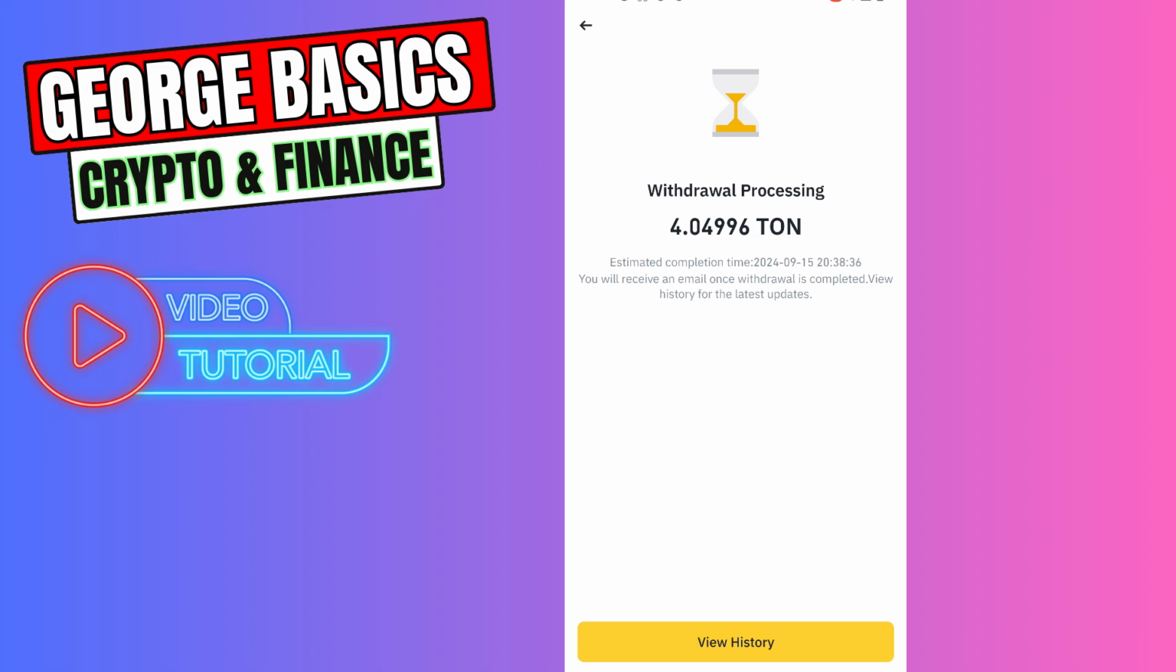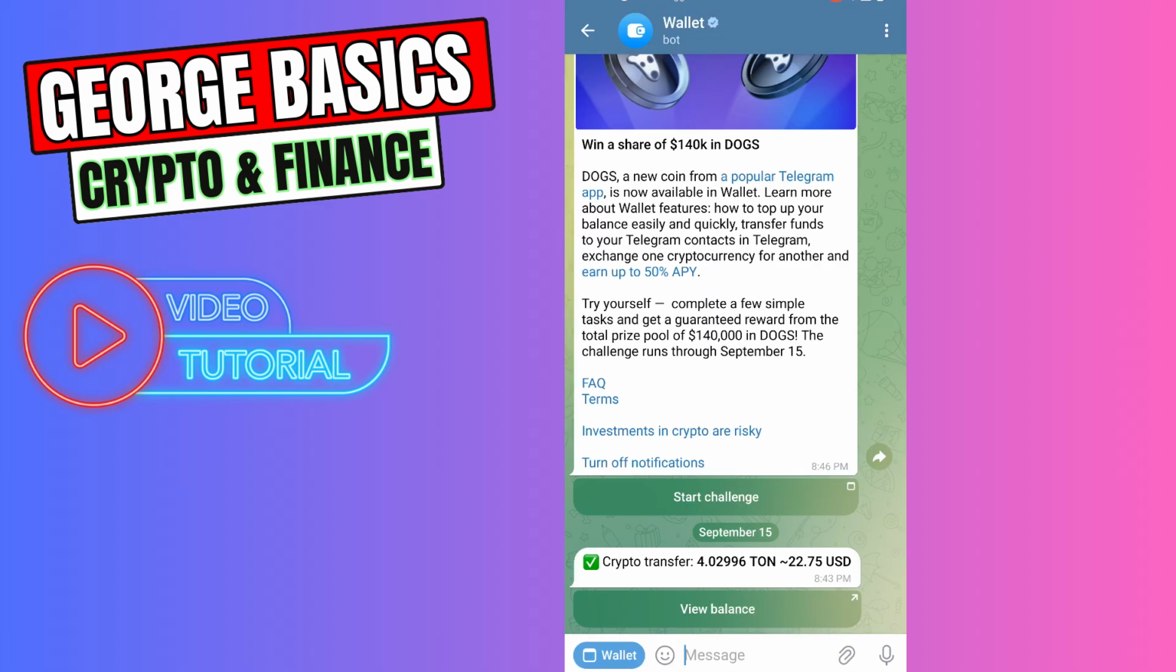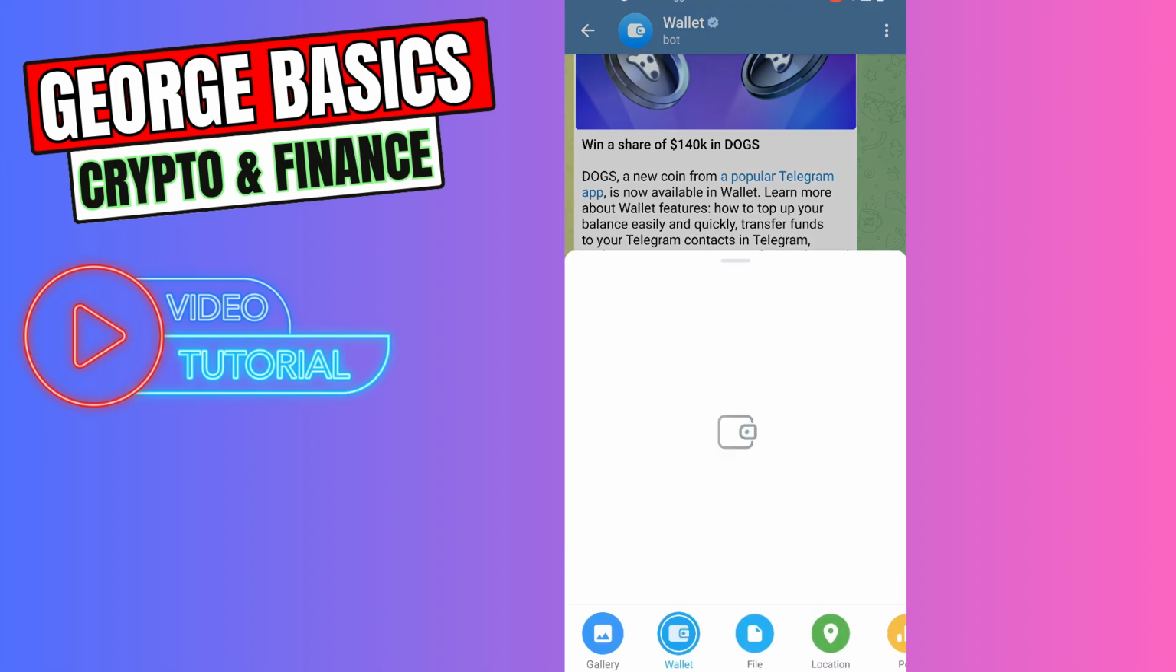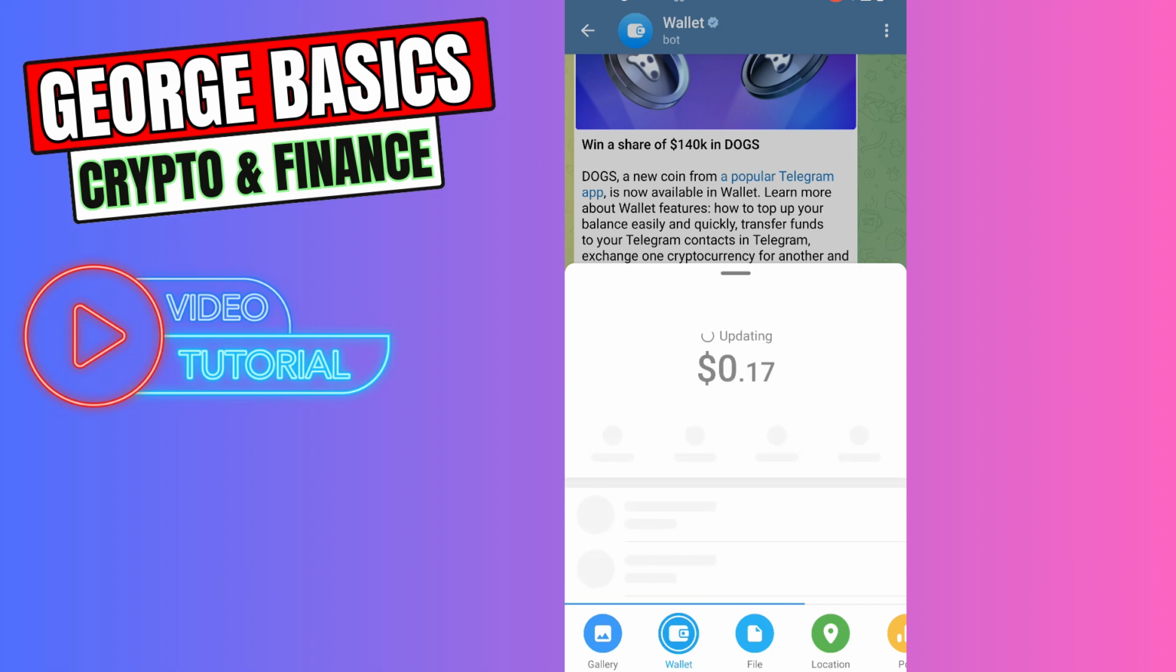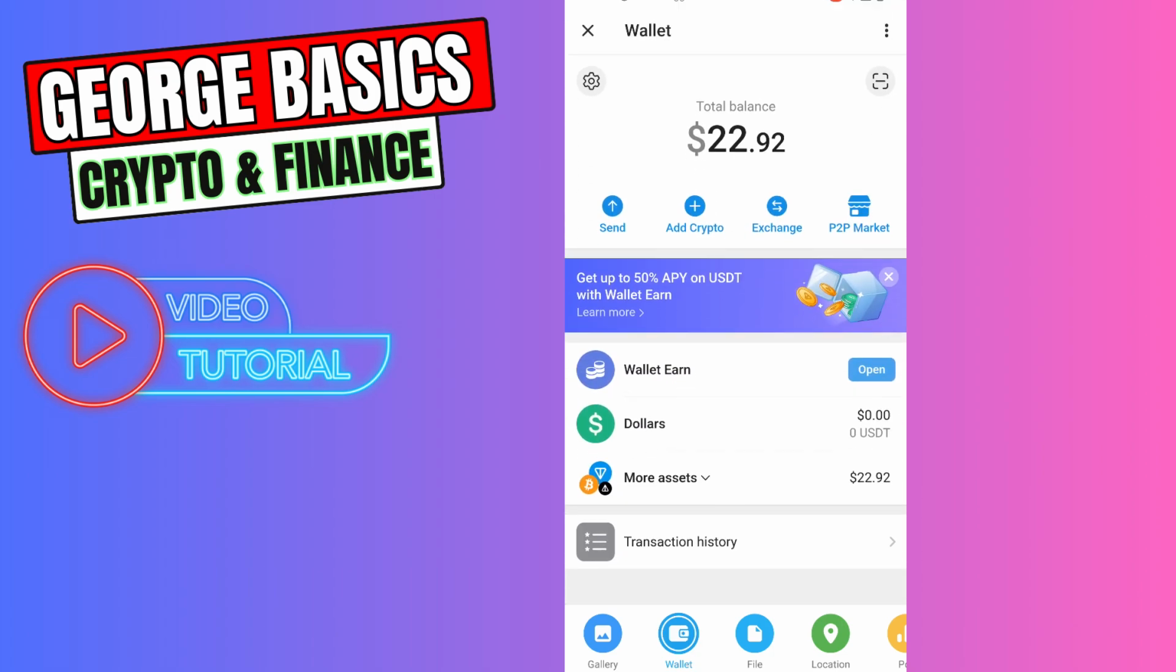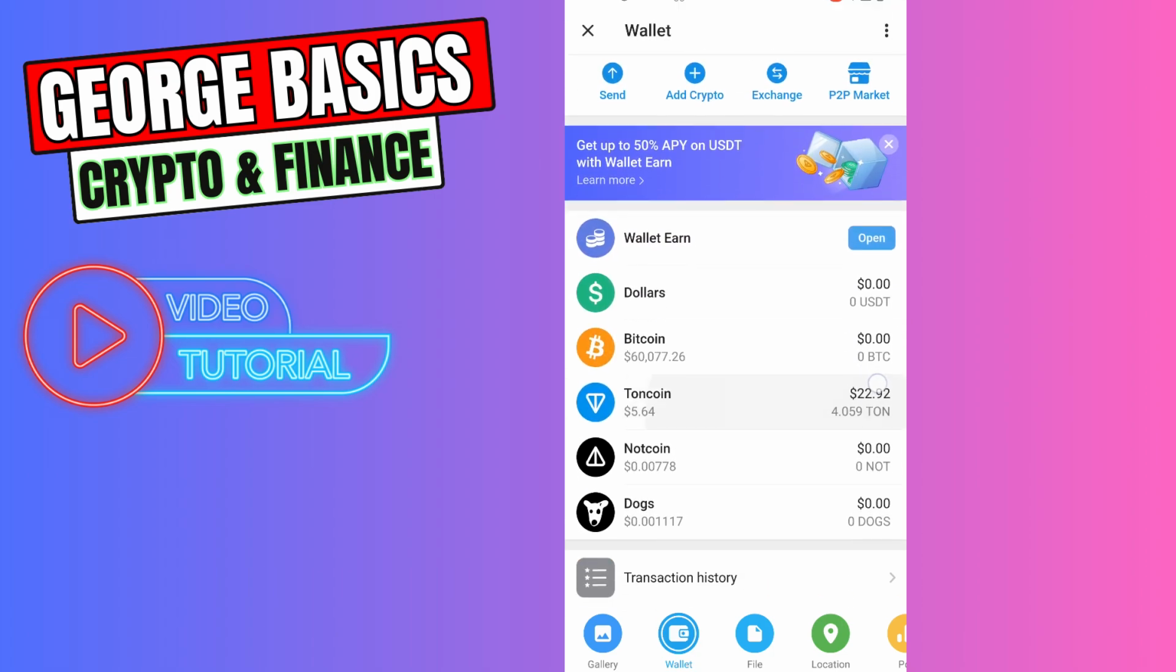And that's all guys, we successfully sent our Toncoin to Telegram wallet. Now I will wait a few minutes and I will show you the result. So guys, as you can see, we received our Toncoins on our wallet. So let's check our balance. So here is our Toncoin. That's all I want to show you.